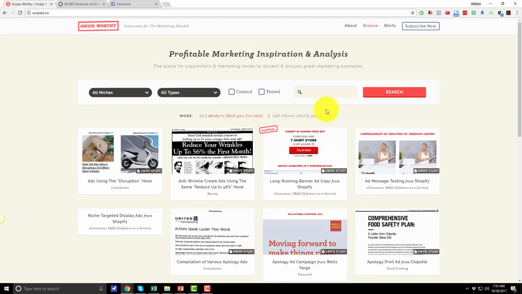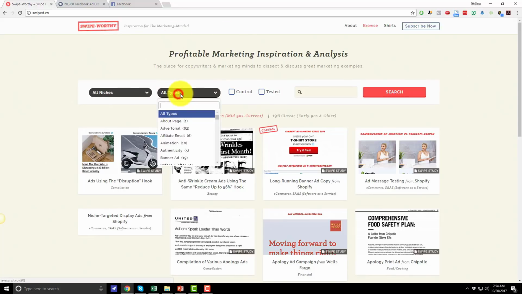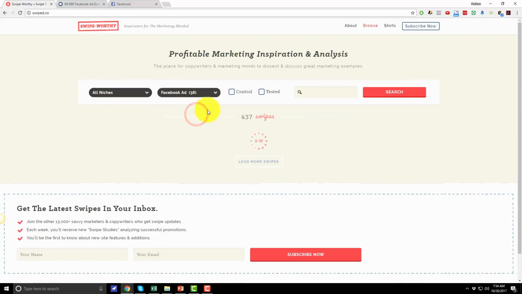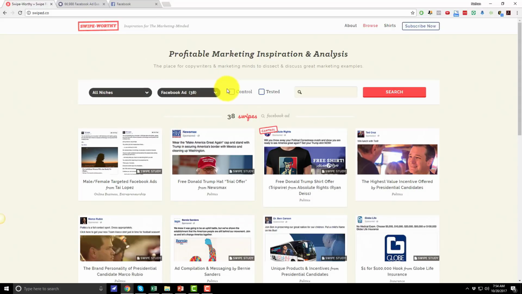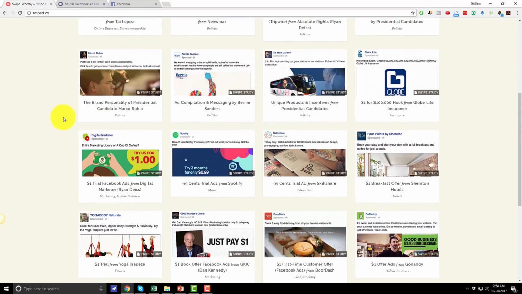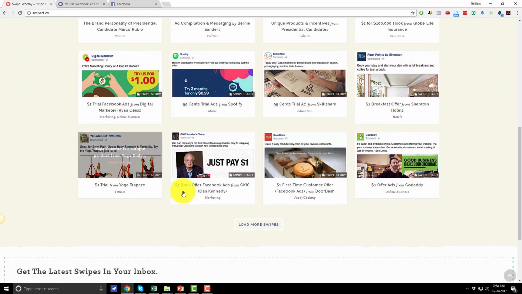So this here is swiped.co, and it's a handy website because it includes top performing ads, and then it gives a detailed description on why those ads performed well. So since we're looking at Facebook type ads, let's go to all types here, and we'll just search for Facebook. We got 38 ads to look through here. And so we could look through here, see if anything kind of matches what we're trying to offer. Here's one for a book.